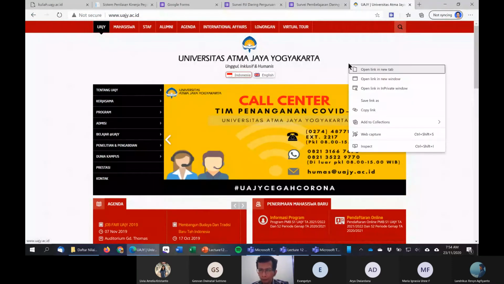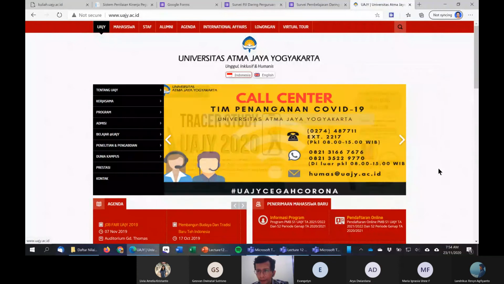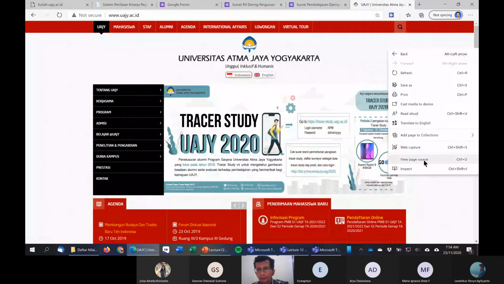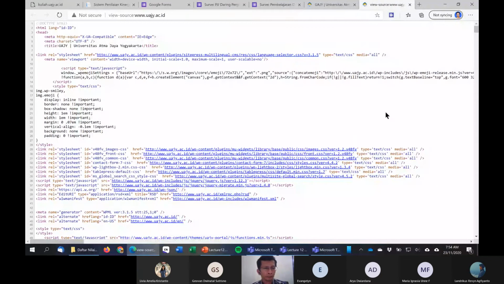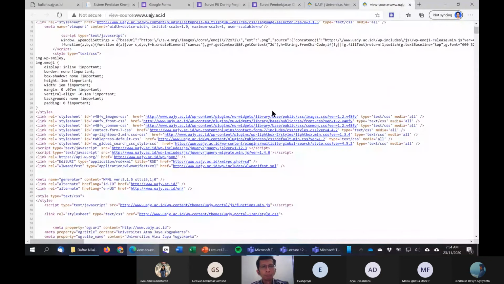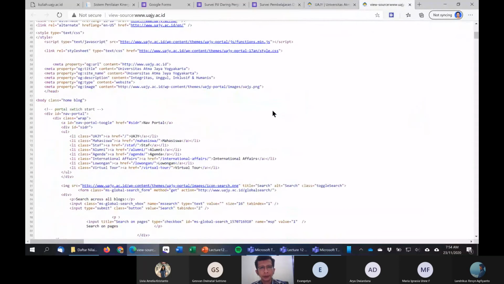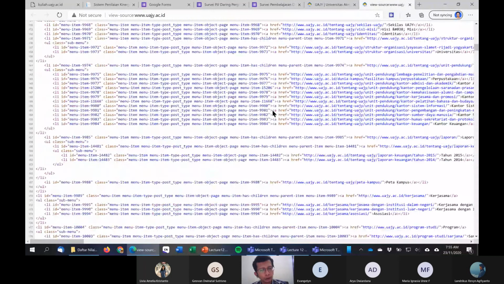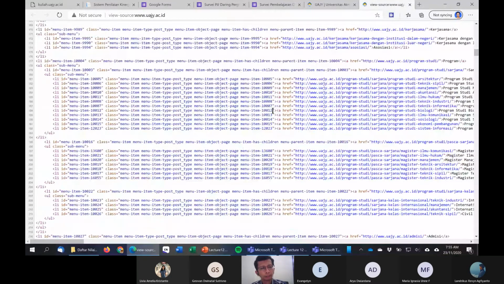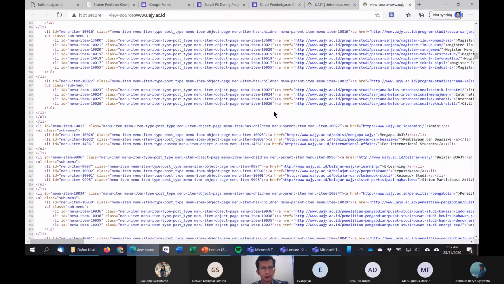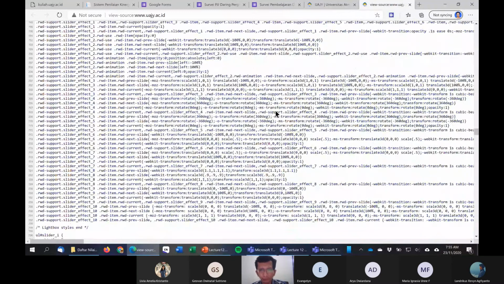But if you look at this, this is the HTML file. Behind the good-looking website, this is the HTML. This is all the code that is being executed by your web browser to present to you a website. So this is our university website.